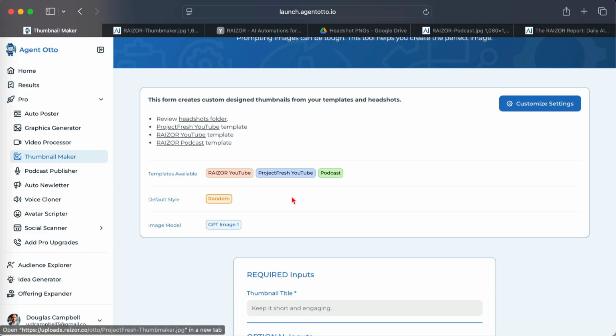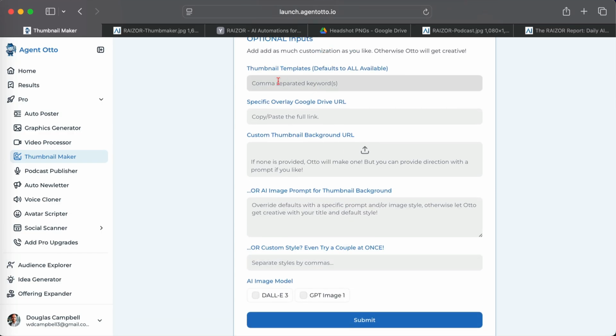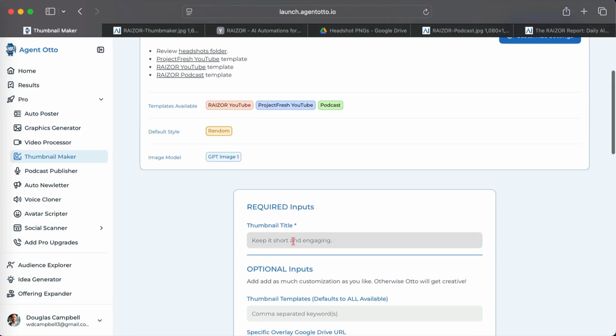So let's jump in and take a look at how it works. You're given a whole bunch of options that you can choose. You can run specific templates, you can choose headshots, choose custom thumbnail backgrounds, which sometimes you're going to want to do, prompt for the thumbnail background, or image styles and things like that. But you don't even have to do any of that. If you want, let's just start with a fun thumbnail title and run that.